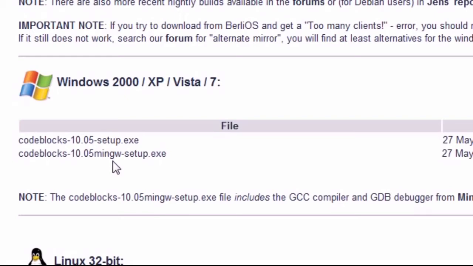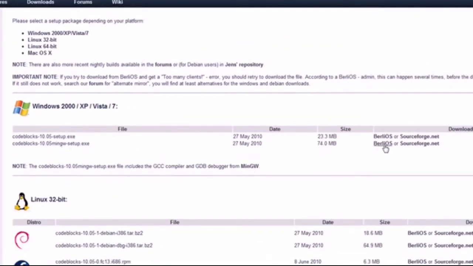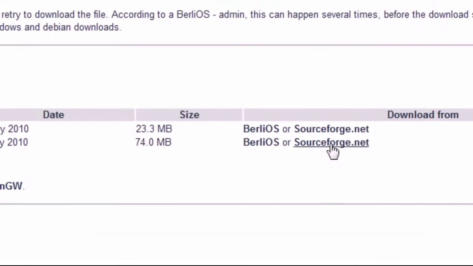So when we download this, it's going to give us the IDE, and remember that's where we write the code, and the compiler as well. And remember, the compiler is the program we need so the computer can understand what we're doing. So go ahead and you can either download it from Barely OS or SourceForge.